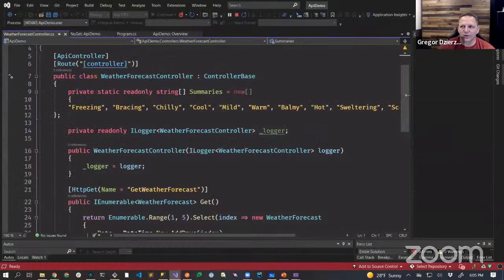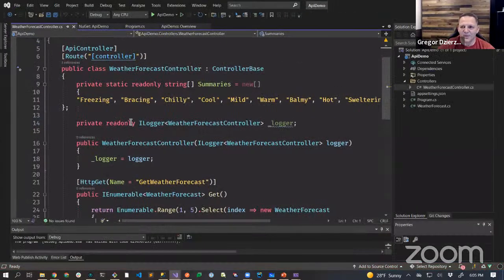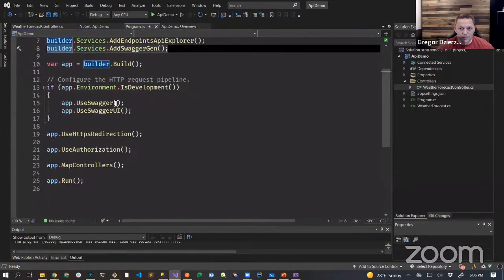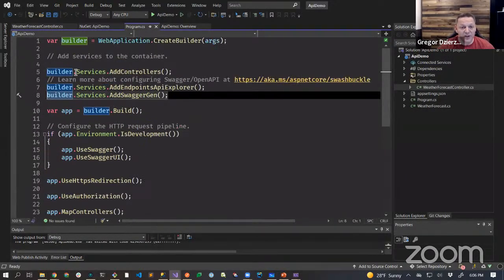But we don't want to talk about the weather forecast. That's the main point, was just to look at the configuration changes and how Swagger is built right into ASP.NET. Okay.